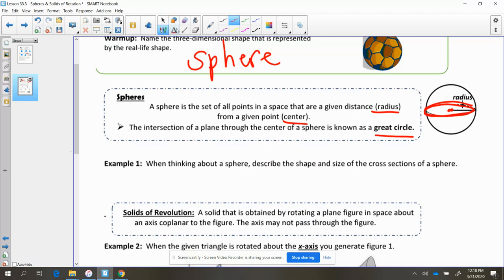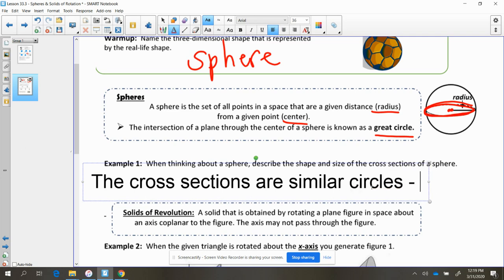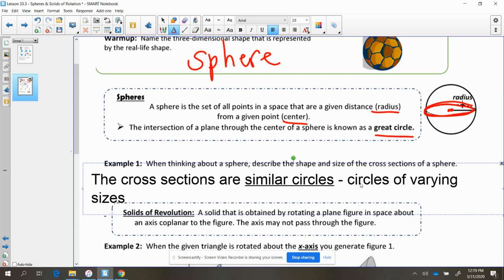As we jump back to the notes, what we can write down is, what are the size and shape of these cross sections? The cross sections are all similar circles. They're not going to be congruent, because depending on where you slice, they're going to be different sizes. Actually, the biggest circle is going to be the great circle that we talked about up above. The great circle is going to be your largest cross section in your sphere, and it has to go through the center.